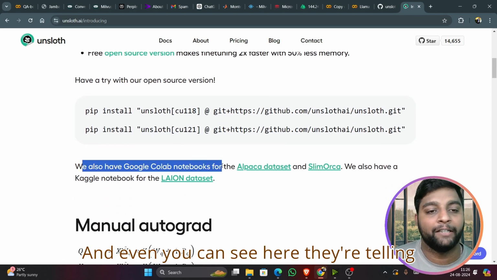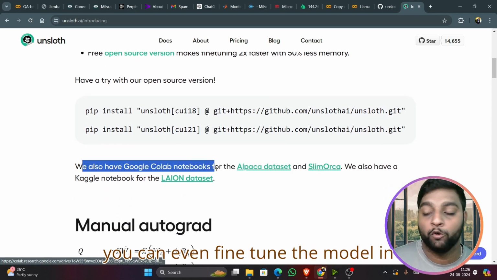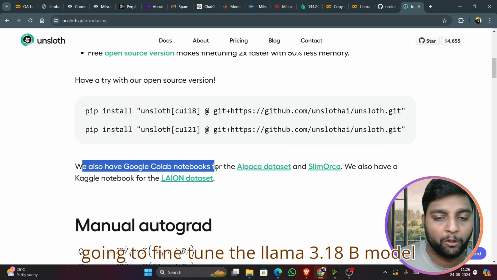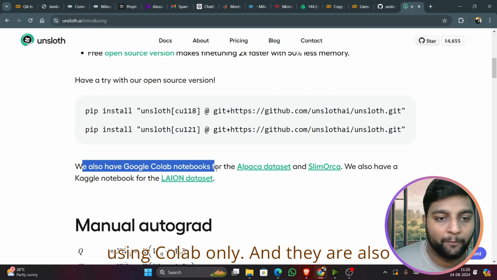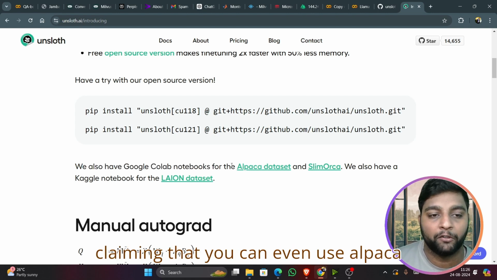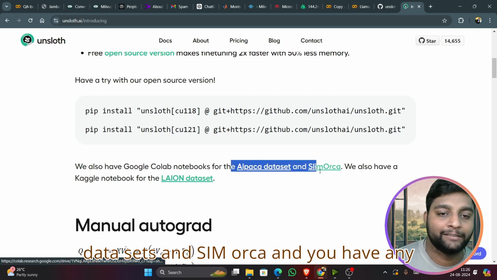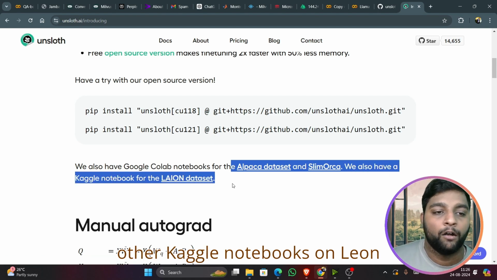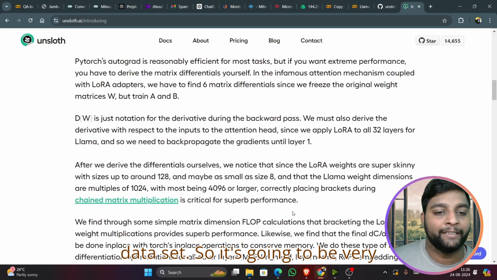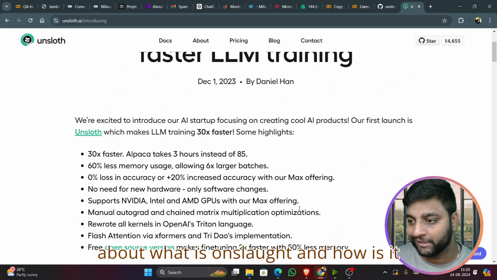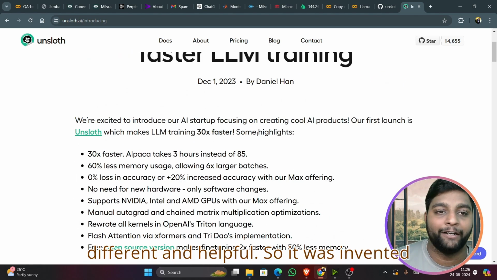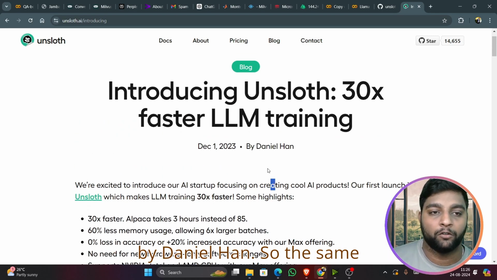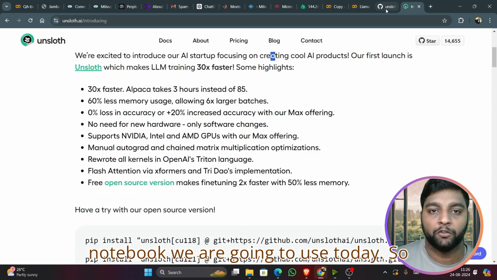You can also see here that you can fine tune the model in Google Colab itself. Today we are also going to fine tune the Llama 3.1 8B model using Colab only. They are also claiming that you can use Alpaca datasets, SlimOrca, and other Kaggle notebooks and datasets. So it's going to be very interesting. You can check out what Unsloth is and how it is different and helpful. It was invented by Daniel Han. The same notebook we are going to use today.